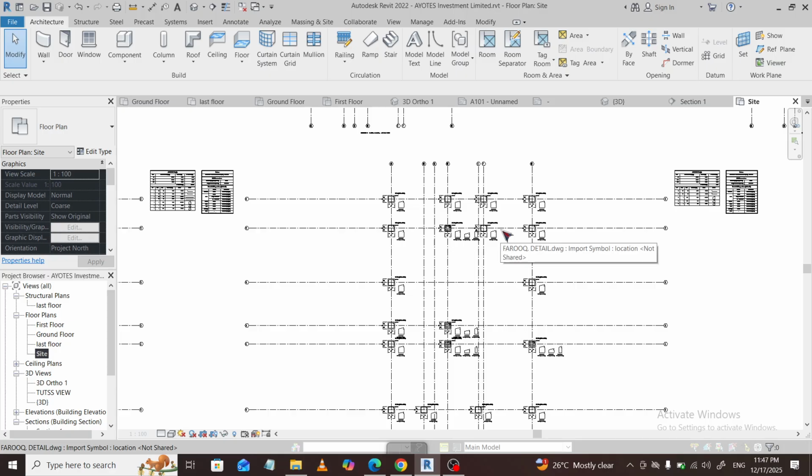Before you start, it's a good idea to save your project or make a quick backup, because exploding a CAD file can generate a lot of geometry all at once.